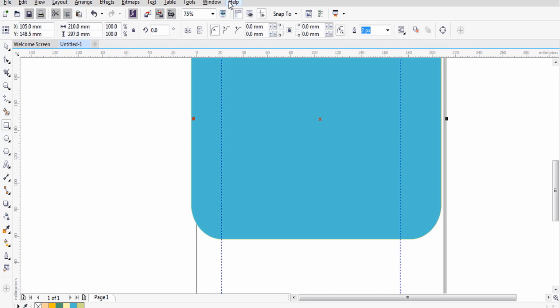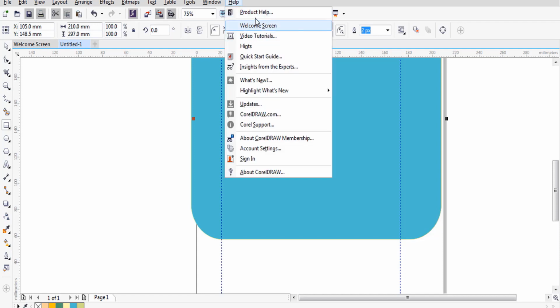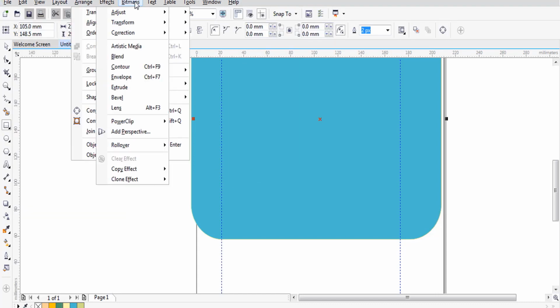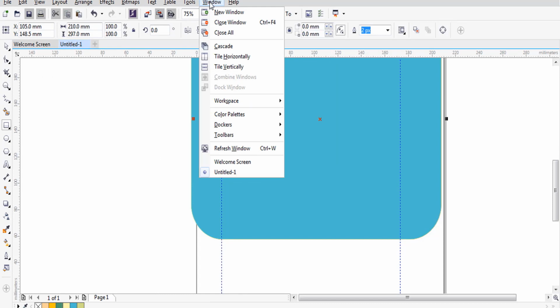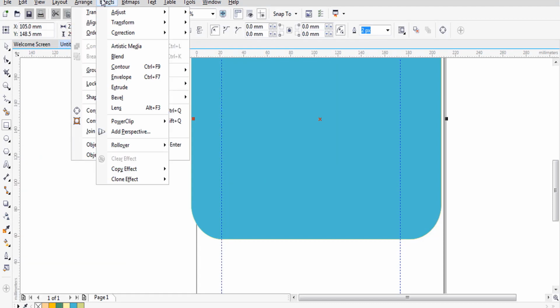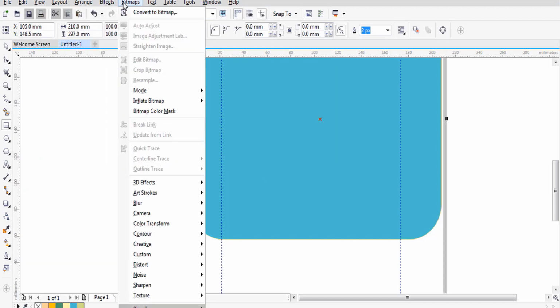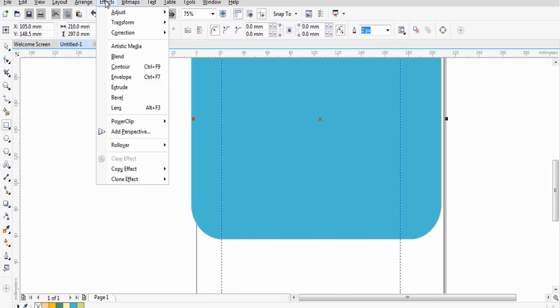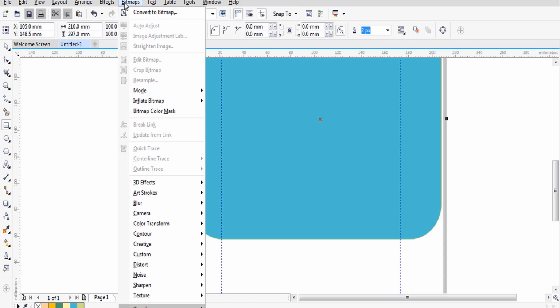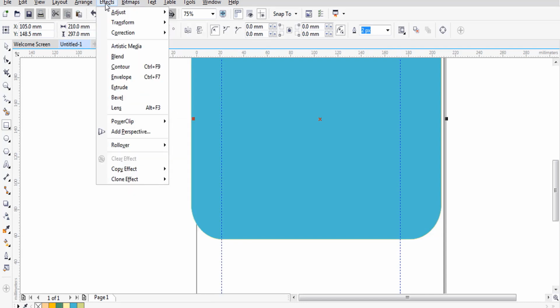Now this help menu is not important as far as these tools are concerned in CorelDRAW. It is only about help for the product and what new they have added, updates and all. So we will work only up till this window menu. Now this edit, effects, then you have text, and you have this arrange menu which give access to the drawing commands and special effects. So when I take my mouse to effects, you can see that there are a few effects.